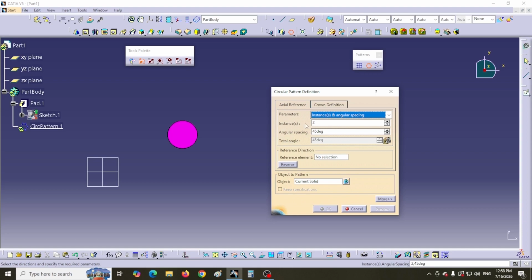As I said in the previous lesson, here instance means the number of copies. Also remember that the original model is included in this number. The word spacing means the distance between two elements in a pattern. So angular spacing refers to the angle between two neighboring elements in the pattern. The word total angle means the total angle between the first and the last element in the pattern. Please note that the maximum value of this angle can be 360 degrees.